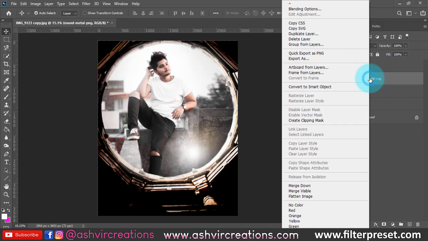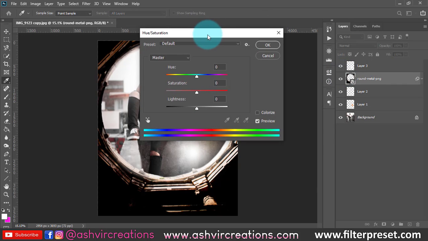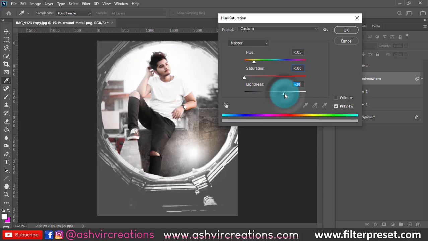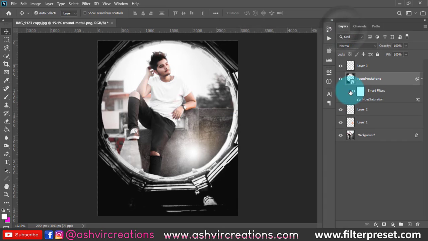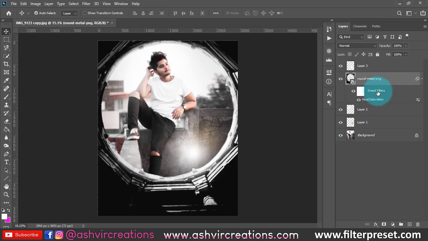Suppose let's create one more smart object. Just right click on it and select convert to smart object. So it is converted into a smart object. Whatever you do in this, suppose let's press hue and saturation, that is Ctrl U, right? If I change the color of this or just make it black and white, as you can see, it is creating one more extra layer beneath. So this is the benefit, guys, of creating a smart layer in your project.